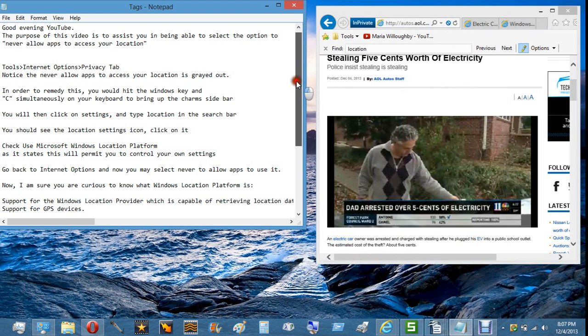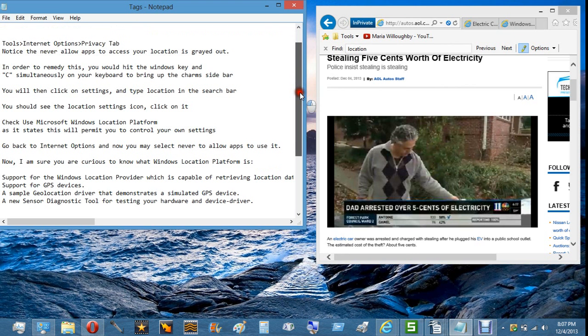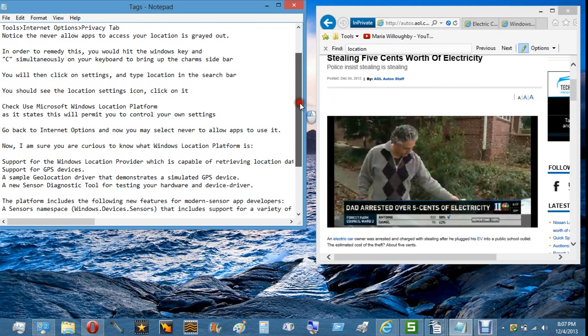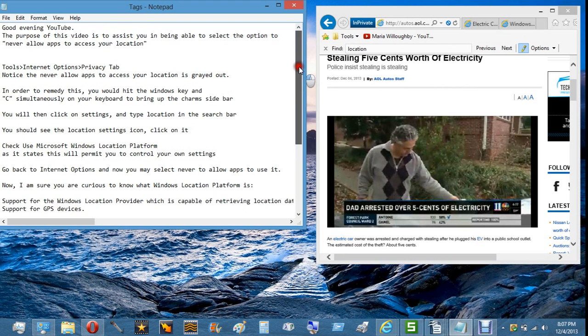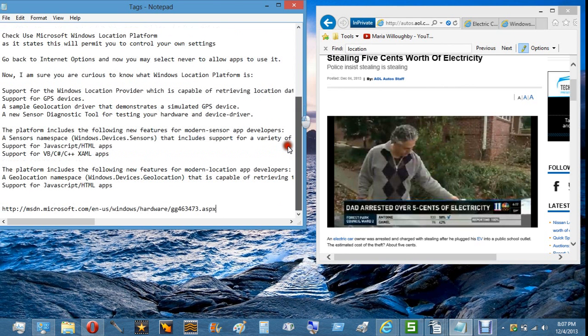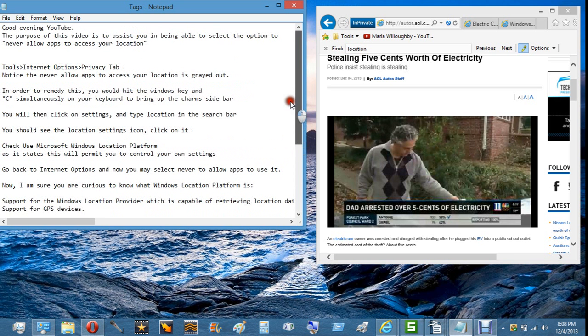But if you're wondering what the Windows Location Platform is, the real name of it is the Windows Sensor and Location Platform. Now, I'll put the link to the Windows page, it's msdn.microsoft.com, and there's a whole bunch of stuff after it, but I'll put it in there. Now, it doesn't explain to you what the Microsoft Windows Location Platform is on that little thing. It just tells you that, hey, if you don't want the apps to have control over your location, then you need to click it. And most people, you know, they know something's not right, but they just kind of go on.